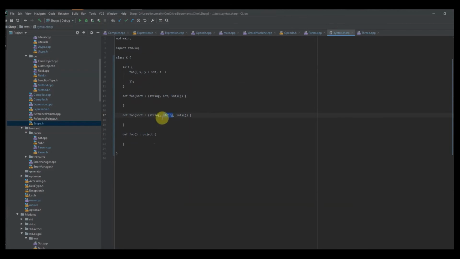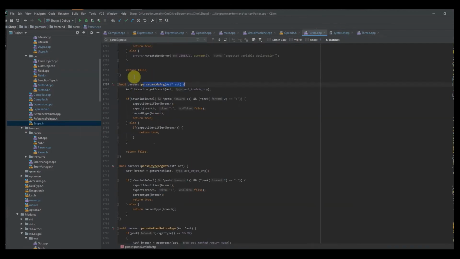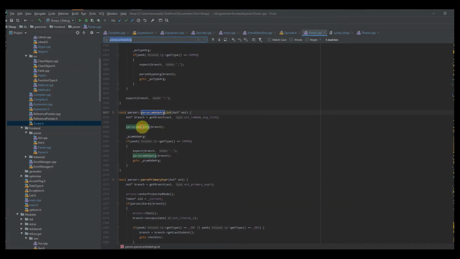So that allows us to have either format here, as you can see. If I go back up to parse lambda arg, you can see that if we successfully parse one lambda arg, then we check to see if the next token is equal to a comma. If so, we expect the comma. We do not need to add the comma either. And we parse the lambda arg, go back up to the top, rinse and repeat. Same thing as we always do.